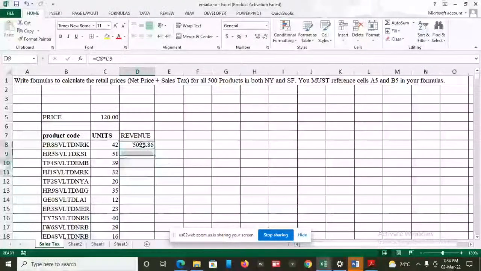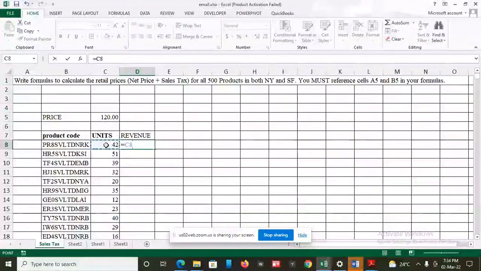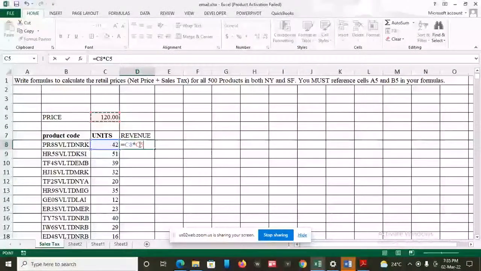So what do we do? We activate the cell. It is now the units times price here. But this price here is common to all of these products. So we now lock the entire cell. The other time, when you are locking only rows or columns, for example, when you are locking column C, we only place a $ sign before C. When you are locking row 5, we place a $ before 5. But this time around, we want to lock the entire price. So we place a $ sign before C and before 5.